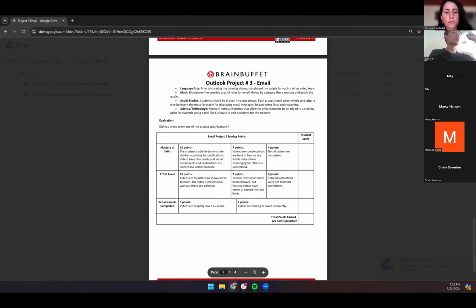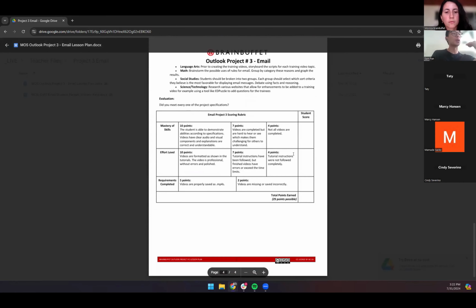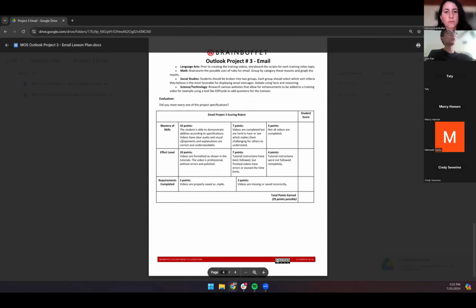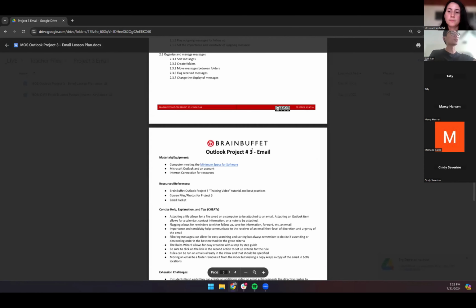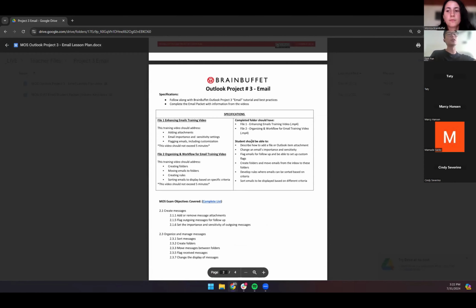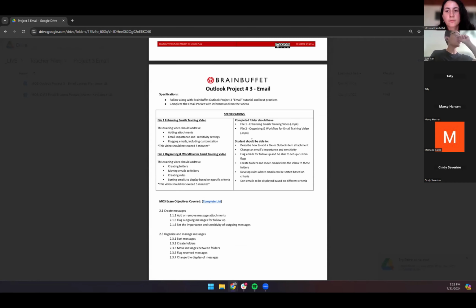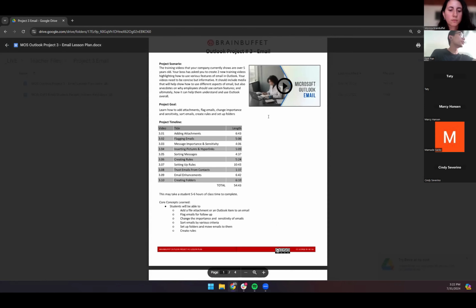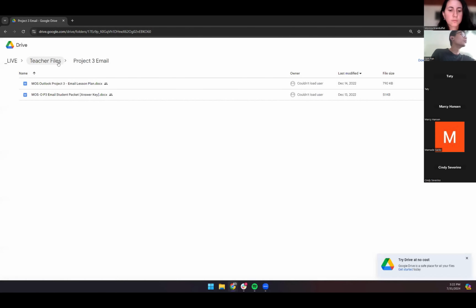Okay. Last but not least, we also have the rubrics, so you don't have to grade them from scratch. Okay. It's really wonderful that you can go in here and based on the project and the specifications that we've talked about up here, you should be able to easily grade your students based on what they've turned in to you. Okay, so that's the lesson plans. This is particularly, oh, this is Outlook, it seems.